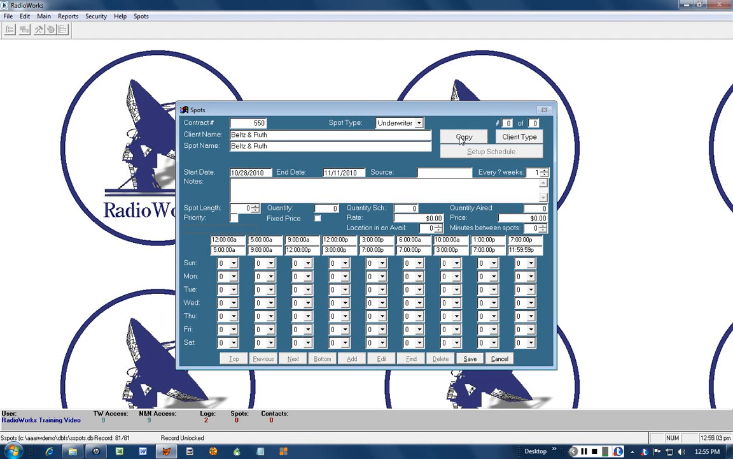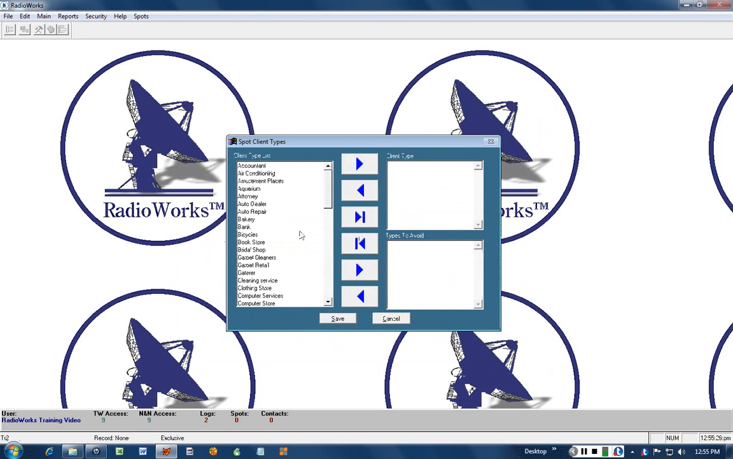Some things that are not yet implemented in the day part scheduler: there is no copy attached to the spots, and no copy attached, therefore, to the affidavit. So do not put copy in here. If you have to have that, then use either of the other two schedulers. Also, minutes between spots is not implemented, and the location in an avail is not working. Client type is, so we will choose a client type.